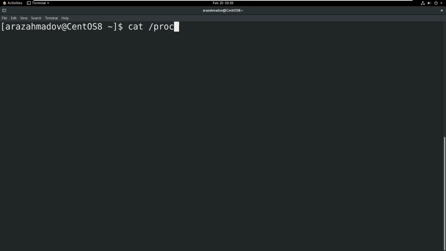cat /proc/cpu and press the tab button. It will complete the full command name for you. And the tab button works in all Linux commands, no matter short or long commands.